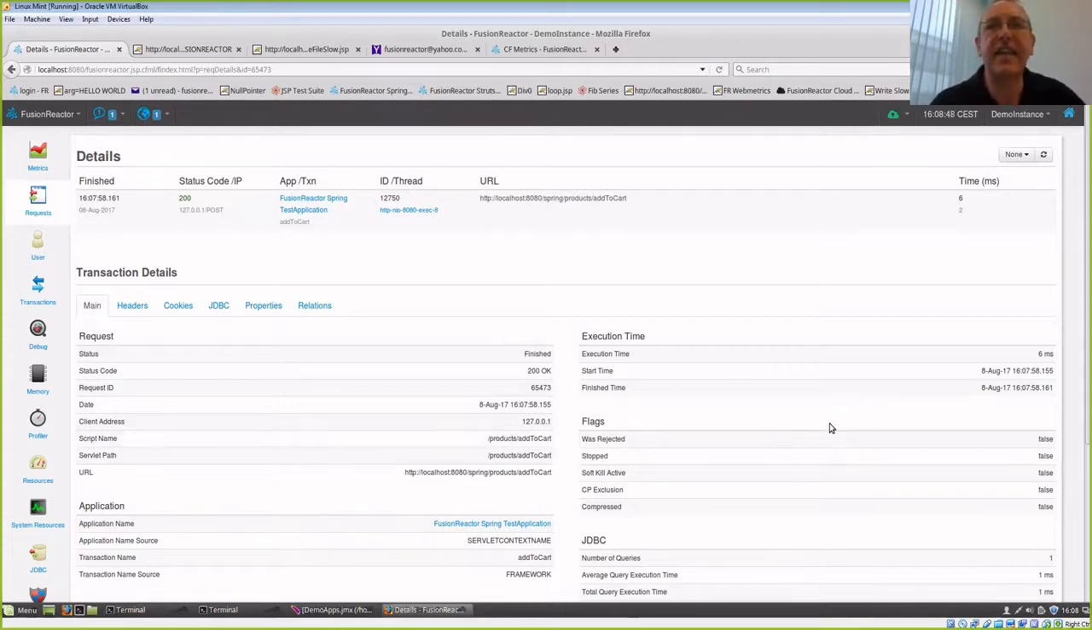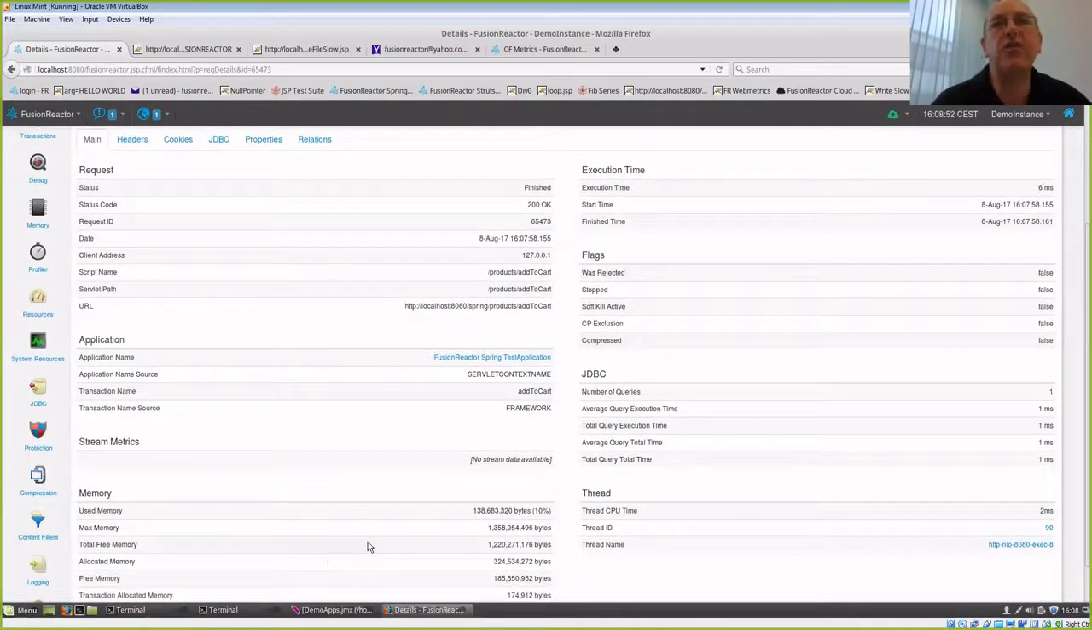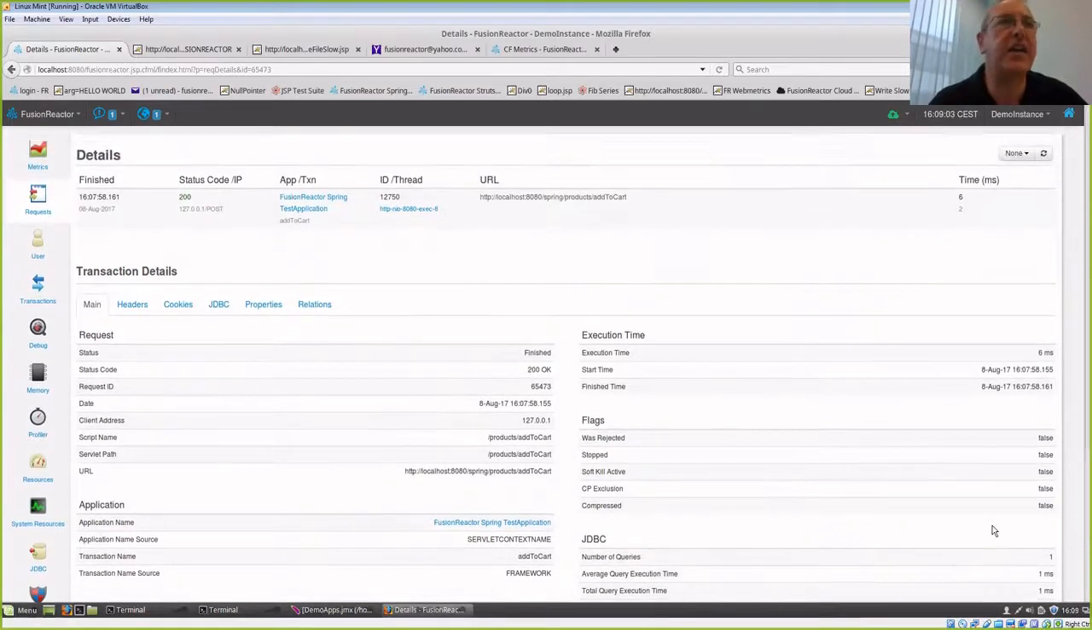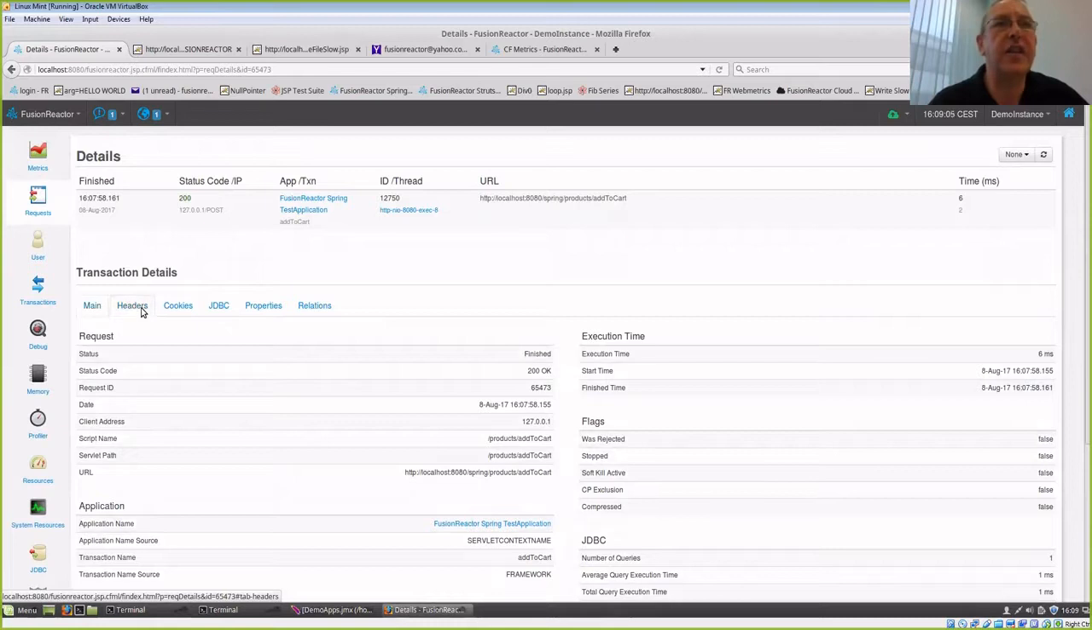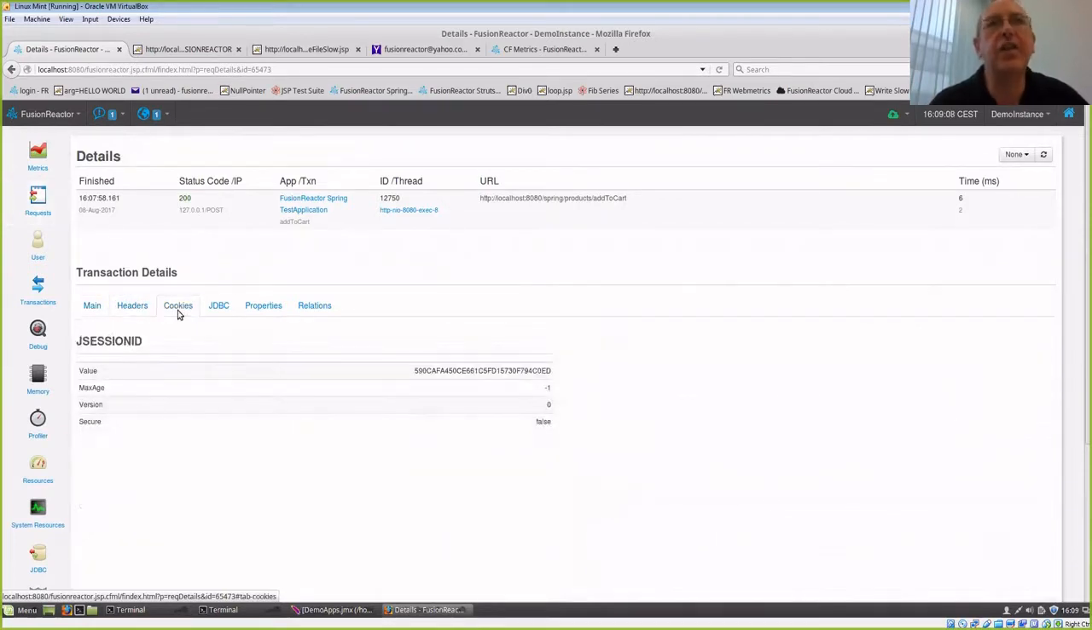I can see the execution time. I can see how much memory this request used. If this particular request had any JDBC activity, I can see here how many queries were executed. I can also see things like header information. I can see whether there are any cookies used.